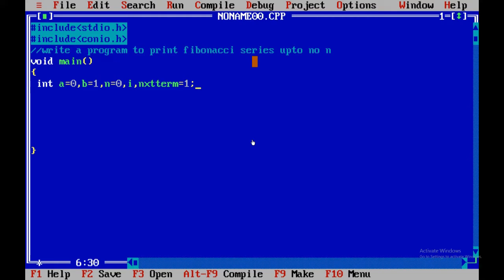Next step, we are declaring our function clrscr, which will clear all the previous output on our output screen. Now we are going to take some values from the user.